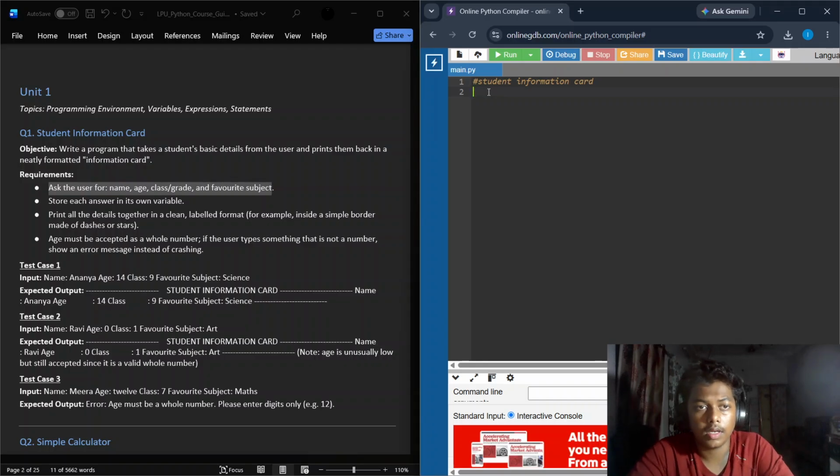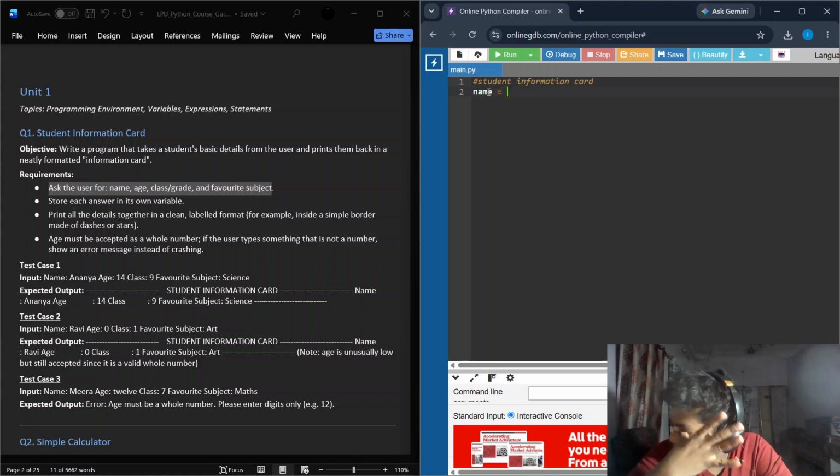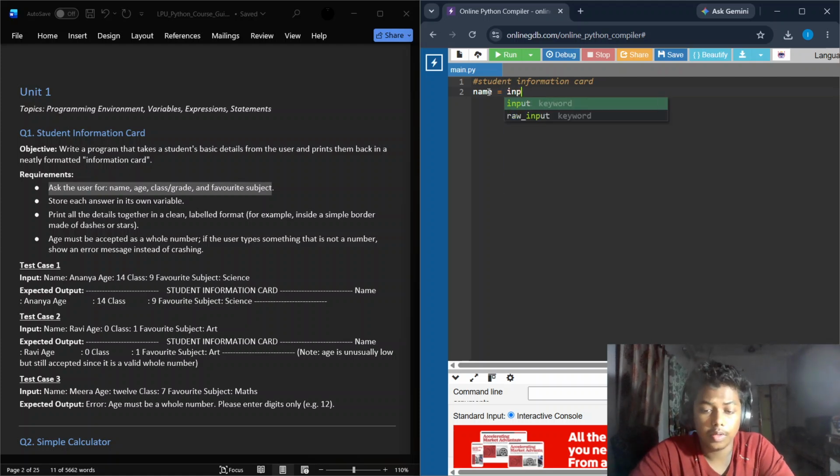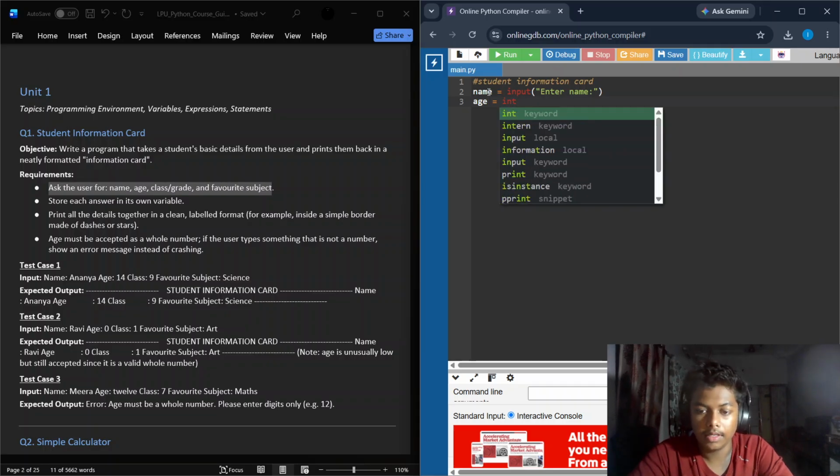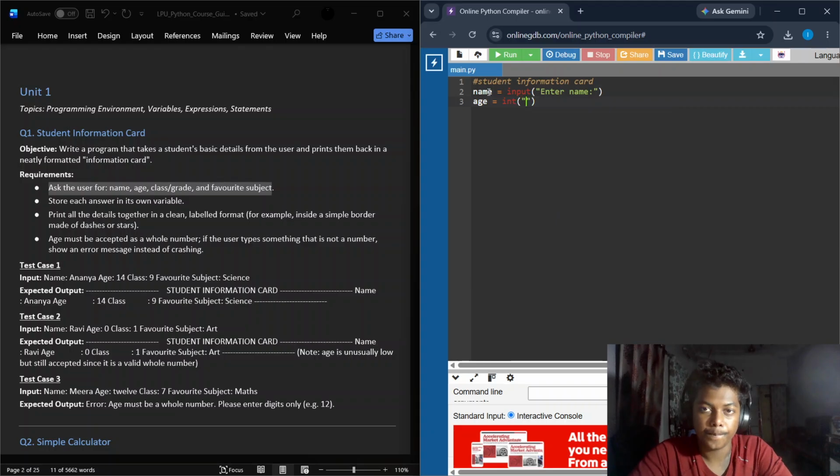So let's take input name. Name is of course a data type of a string. So input, enter name. So let's take age as input. Age is equals to, so age of course will be an integer. So let's take int, enter age.